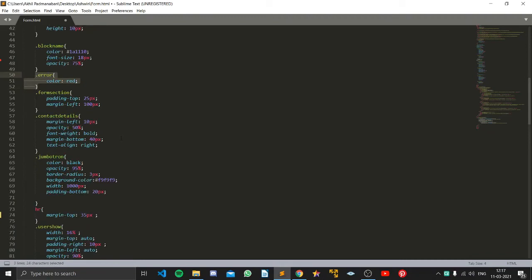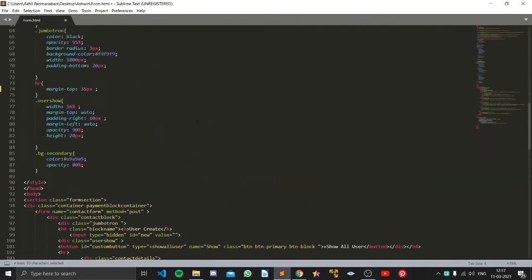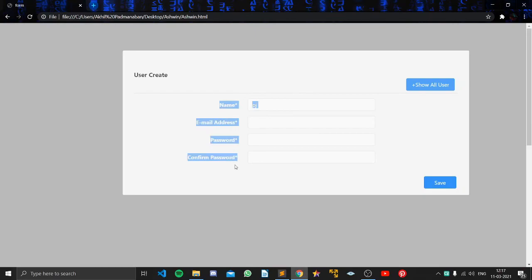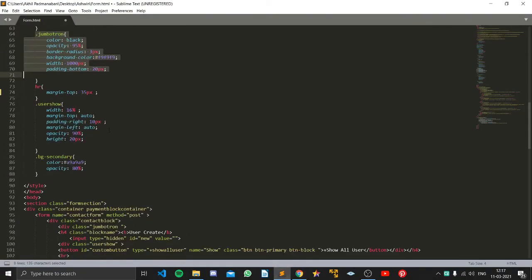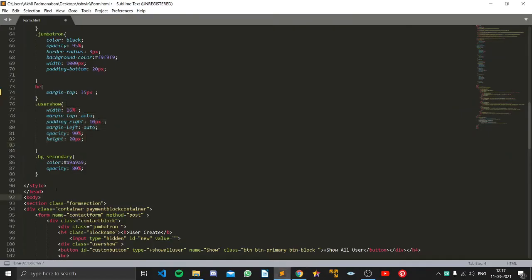Then form section, adjusting the form. I have used a different class; if you read the code, if you read the script, you can understand it. Then contact details, this part as I have told earlier. Then Jumbotron, the whole part. HR margin, user show means show all users. If we create a database, it will show the number of people who have registered.